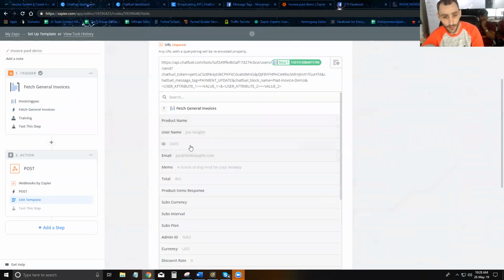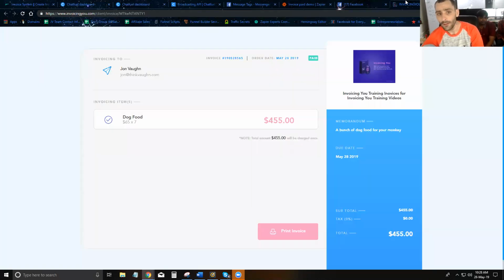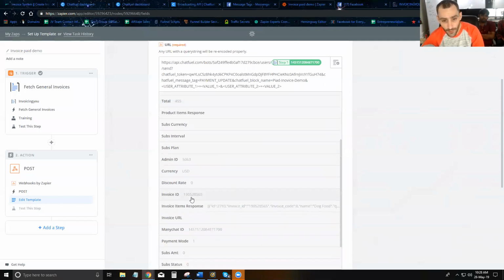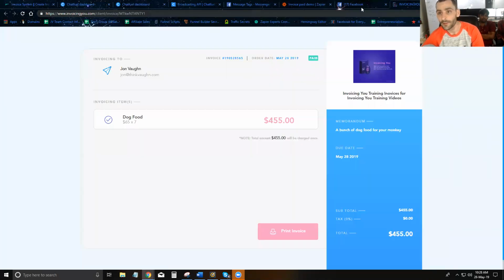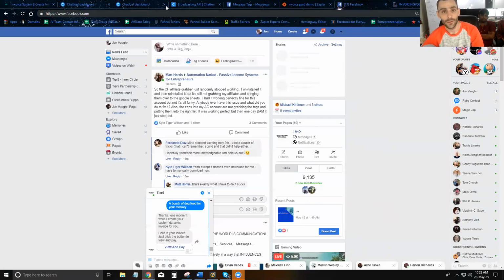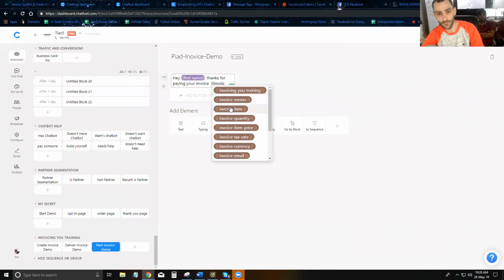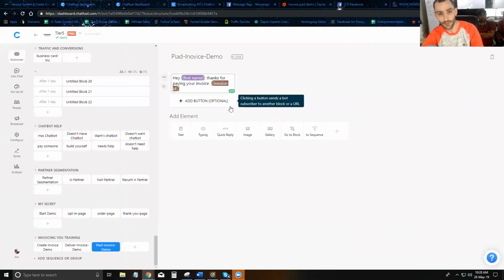Let's look and see. I do have an invoice ID. This is 2425, that is a different ID there, so I probably don't want to do that. The invoice ID right there, 19052. So I'm going to put that in. So I just want to say your invoice ID. All right.